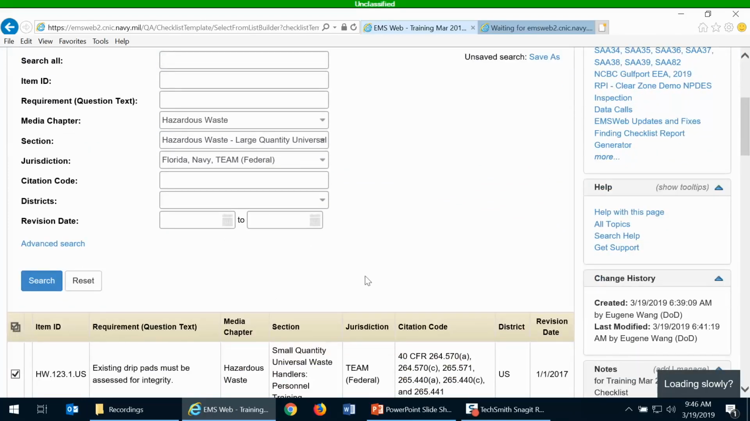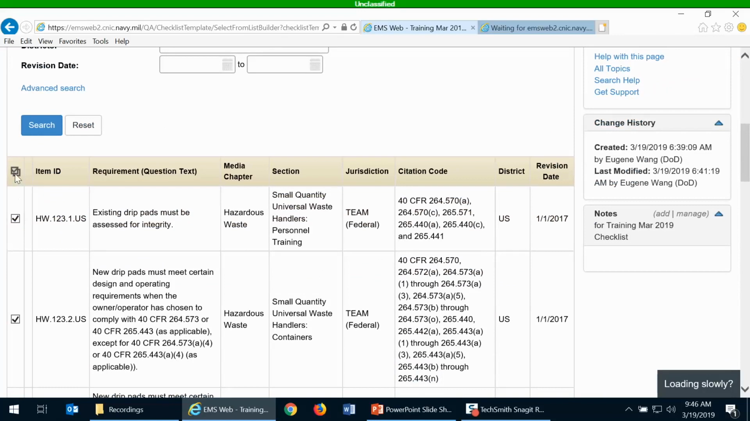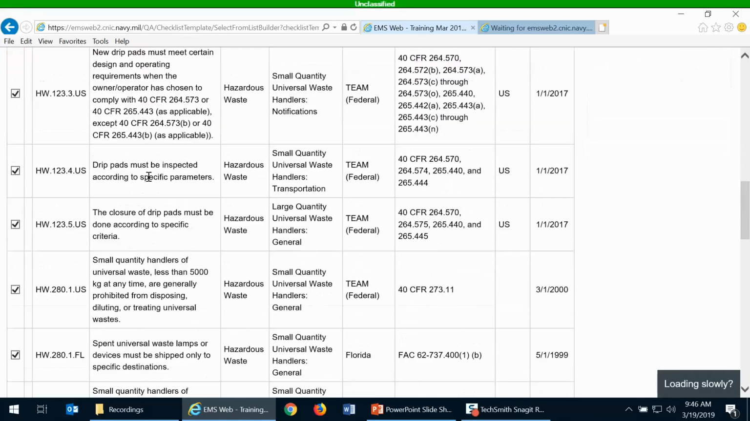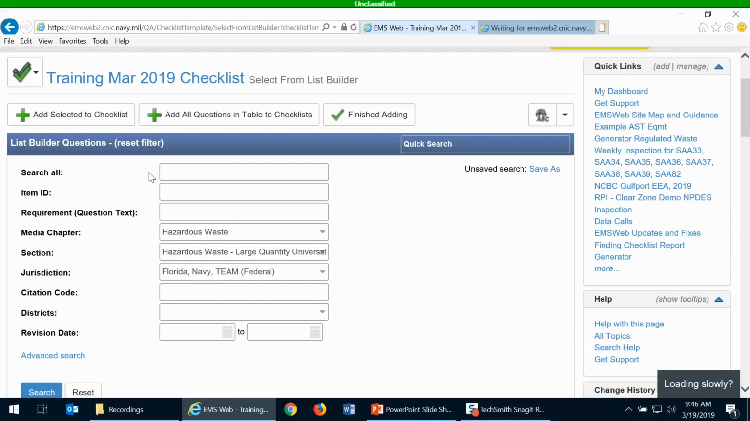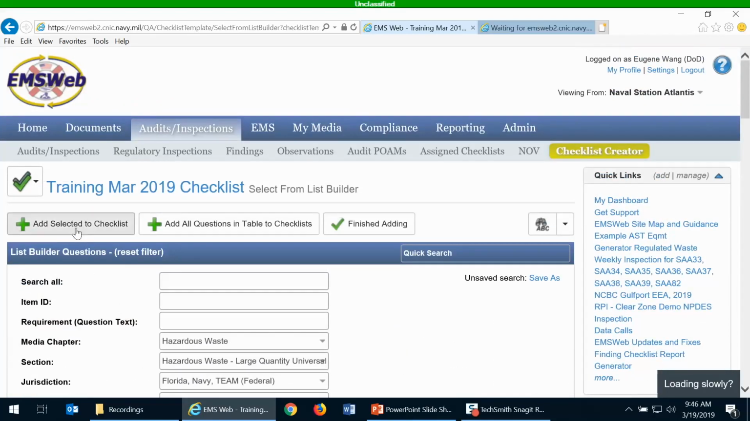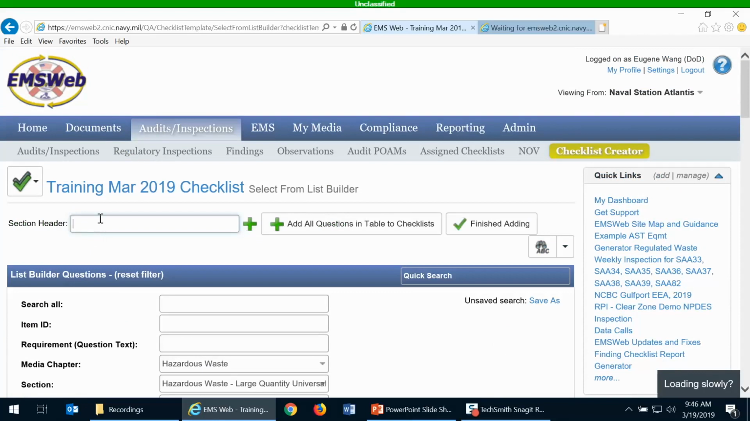Okay, so I'm going to select all of these, and I'll do so by selecting the icon on top of the checklist checkbox column. And so by selecting or deselecting this icon, I can mark all of the checklist questions. Then I'm going to click on Add Selected. So if I wanted to, I could pick specific items of interest here and add them. So then you can go ahead and add in a specific section header.